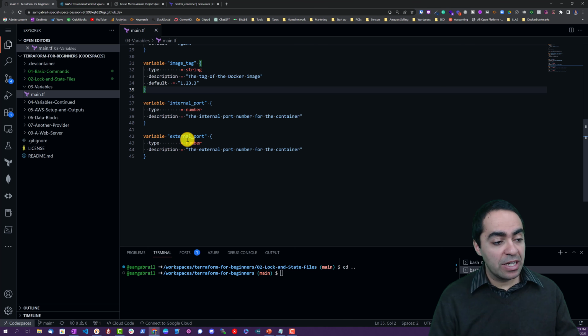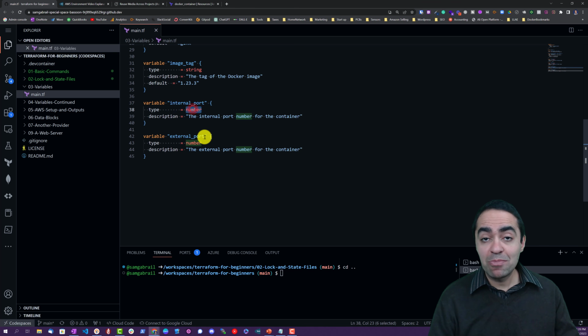The next one is the image tag. Once again, the type, a description, and in this case 1.23.3. The variable internal_port. This is of type number. In this case, it's digits basically, which is port 80. I give it a description, but I did not give it a default. And we'll see what happens when you don't give defaults. Same thing with external_port.